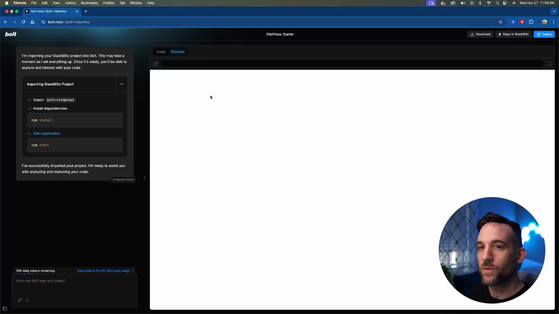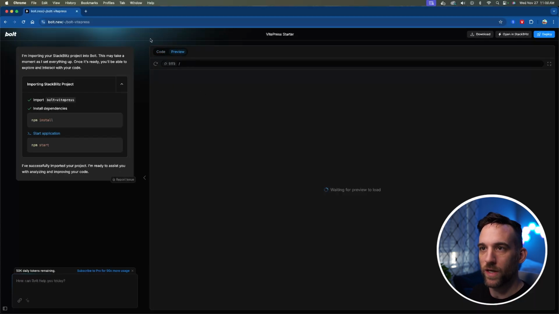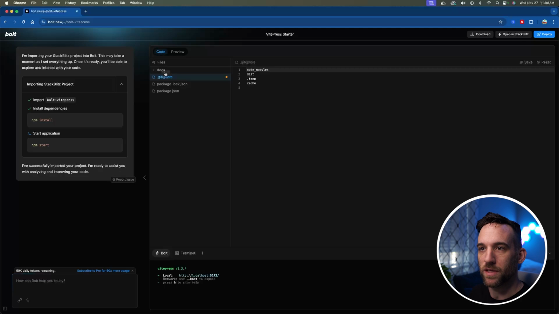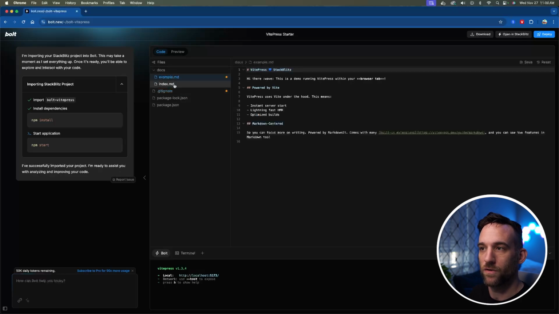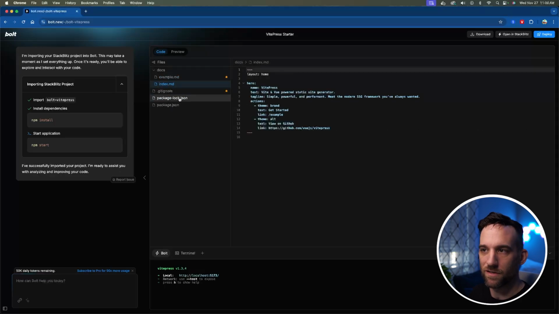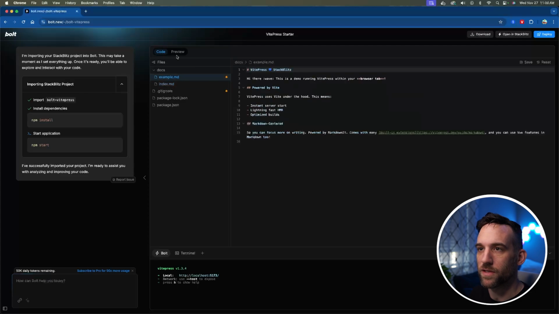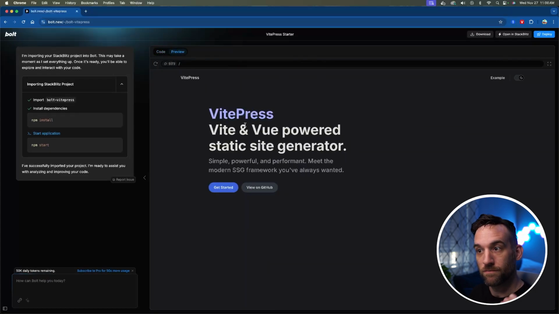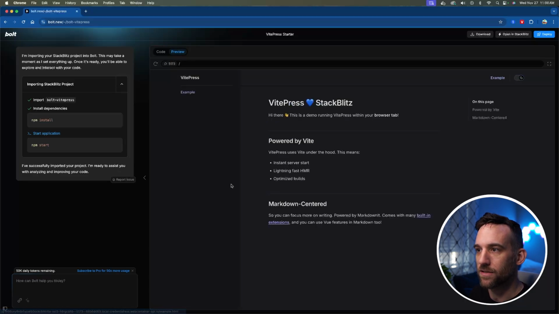Whenever we come here, it's going to install everything, and it's just waiting to start the application. Here's all the code. Again, this is a document, so it's going to look a little different. It uses something called VitePress. But with this preview, look, it created this for you, and you can look at this in the browser. It has a light and dark cycle, and if I click on Get Started, it has a sample documentation.